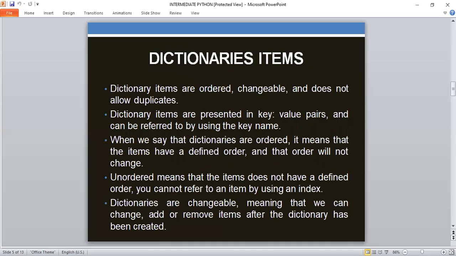Dictionary items. Dictionary items are ordered, changeable, and do not allow duplicates. Dictionary items are presented in key value pairs and can be referred to by using the key name. When we say that dictionaries are ordered, it means that the items have a defined order and that order will not change. Unordered means that the items do not have a defined order. You cannot refer to an item by using an index. Dictionaries are changeable, meaning that we can change, add, or remove items after the dictionary has been created.